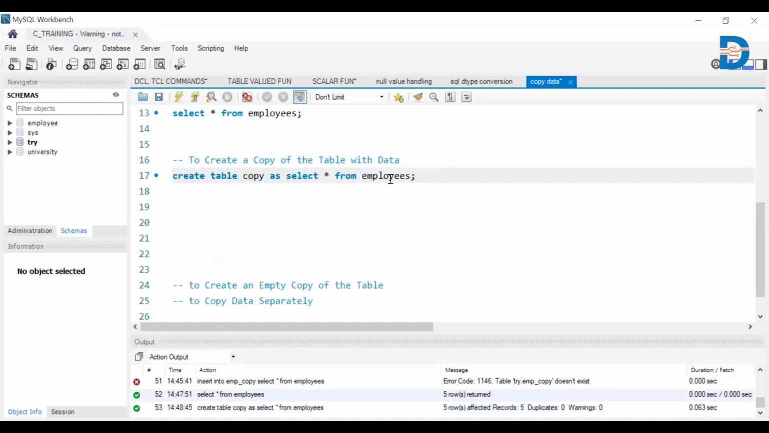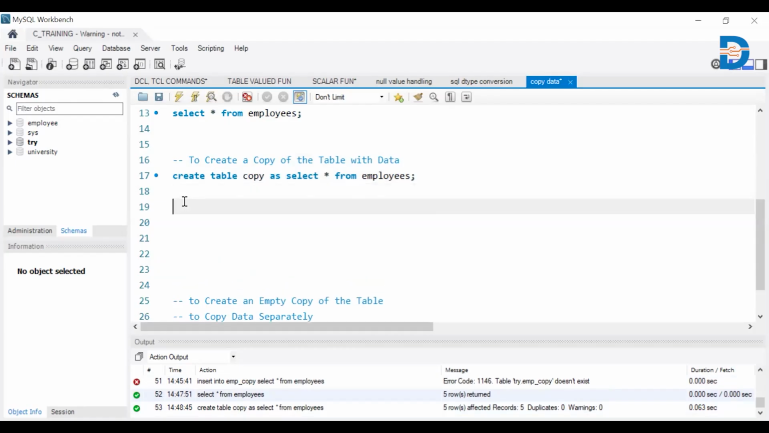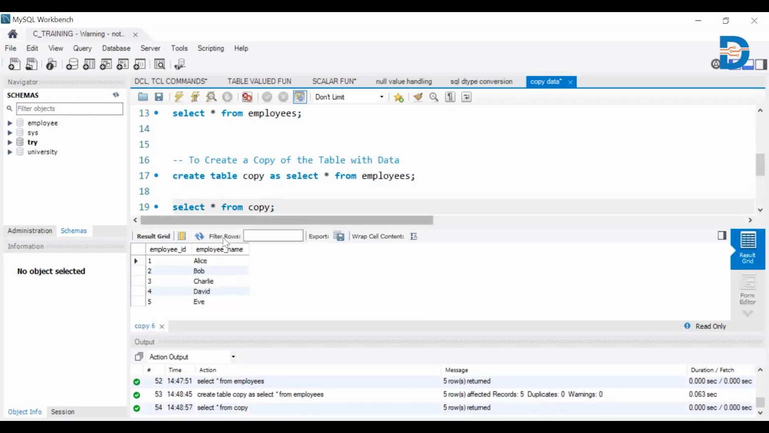You can run the cell. It is done. And now you can see the records by running select star from copy. So you can see the copy of the employees table has been created under the copy table. So this is how we can copy the table with the data set available.